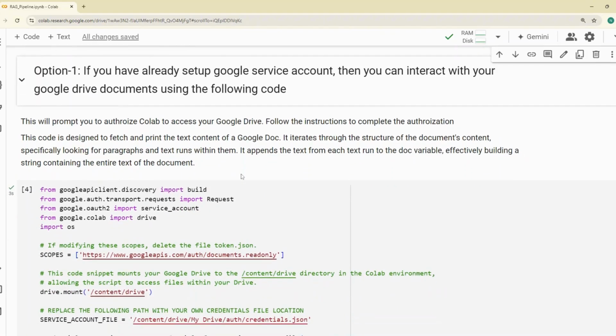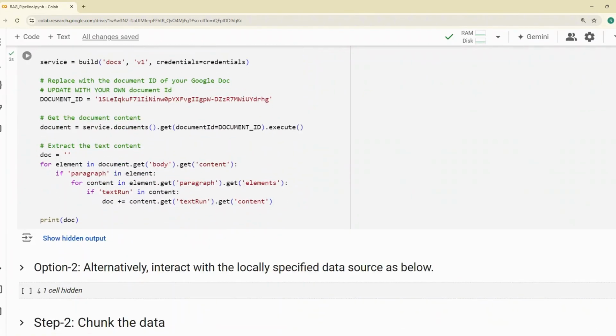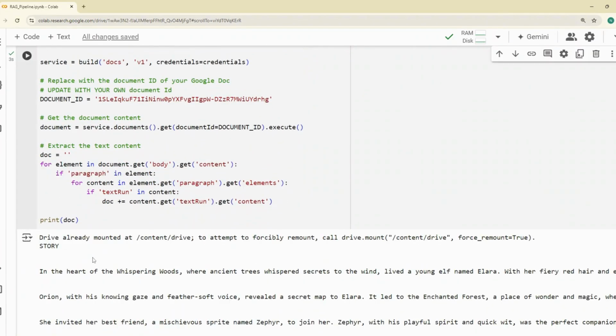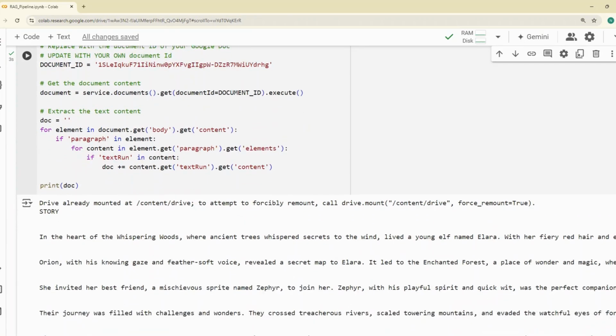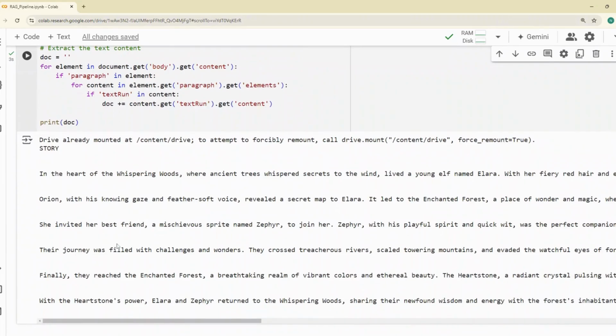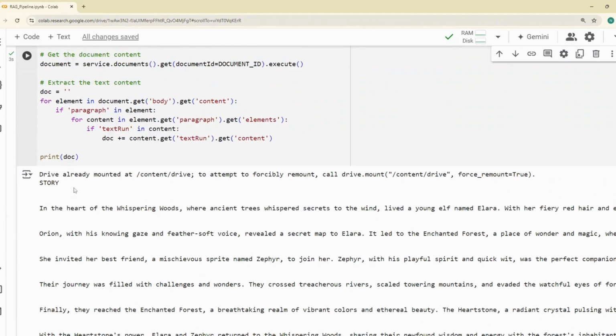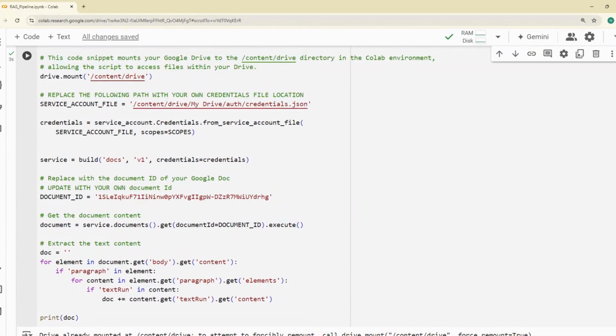It iterates through the structure of the document's content, specifically looking for paragraphs and text runs within them. It appends the text from each text run to the doc variable, effectively building a string containing the entire text of the document. Replace the path of the credentials file location with your own file path. Also, replace the document ID with the ID of your own Google document that you want to interact with.